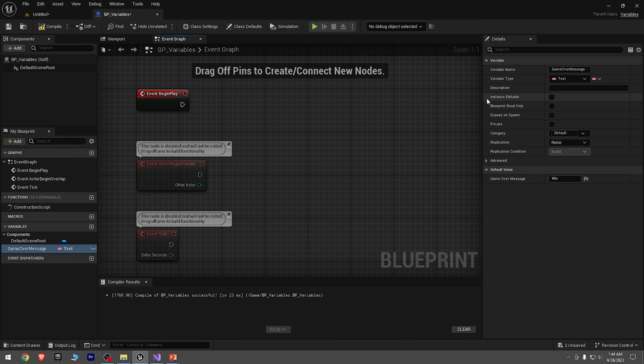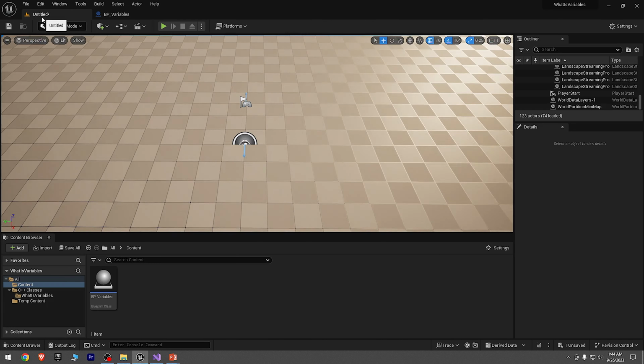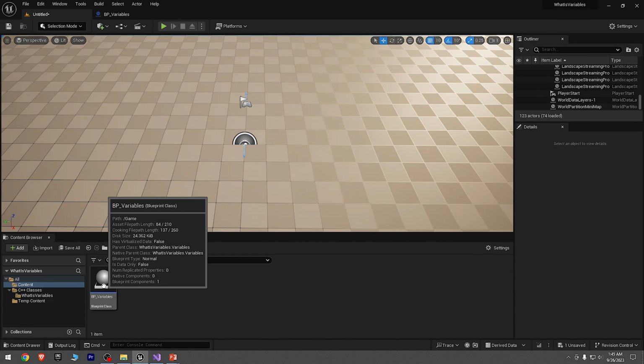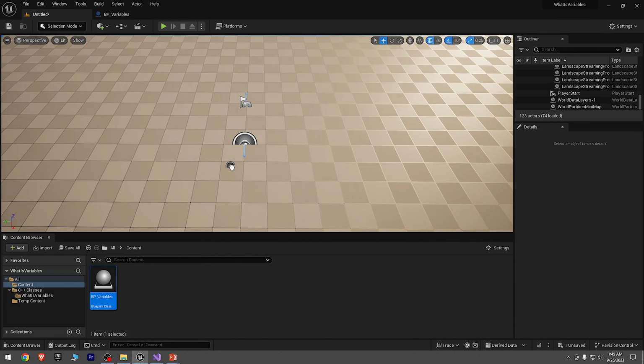Next we have Instance Editable. By default it's false, so let me show you what it does. By default it's false, and I will go into the level and drag the class into the world.